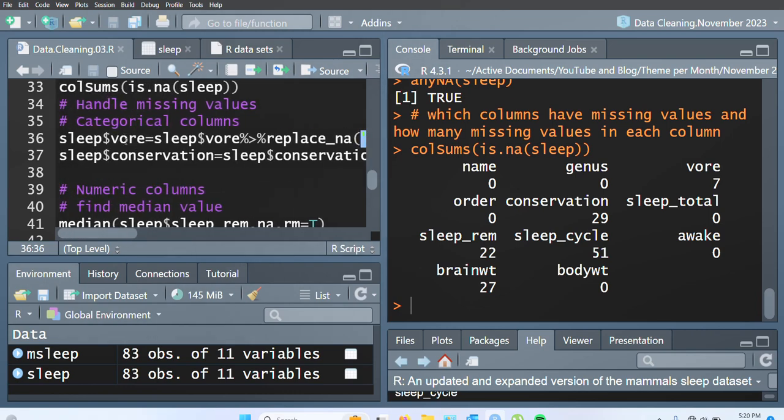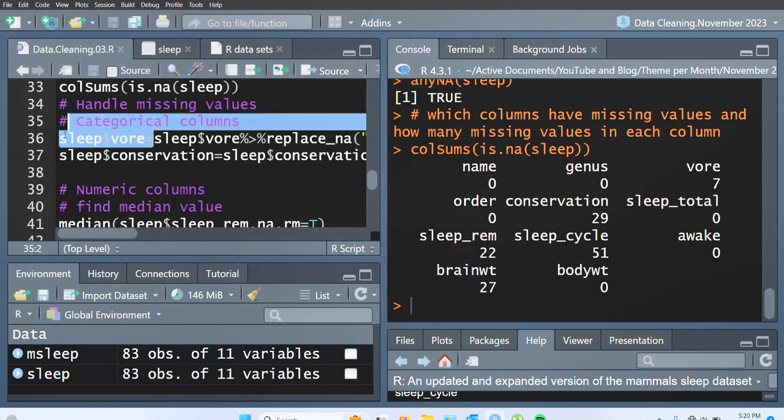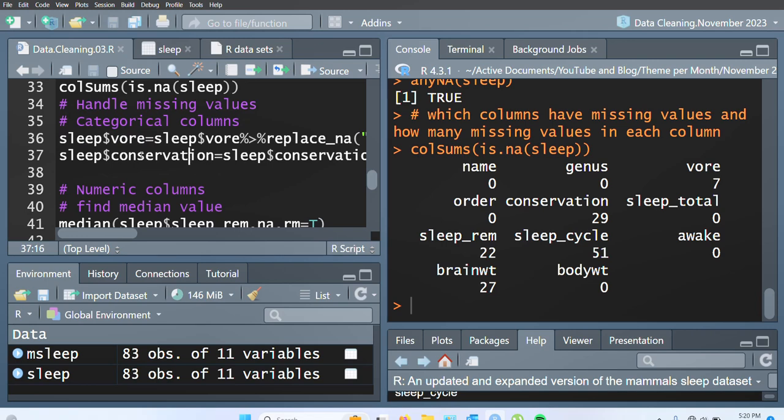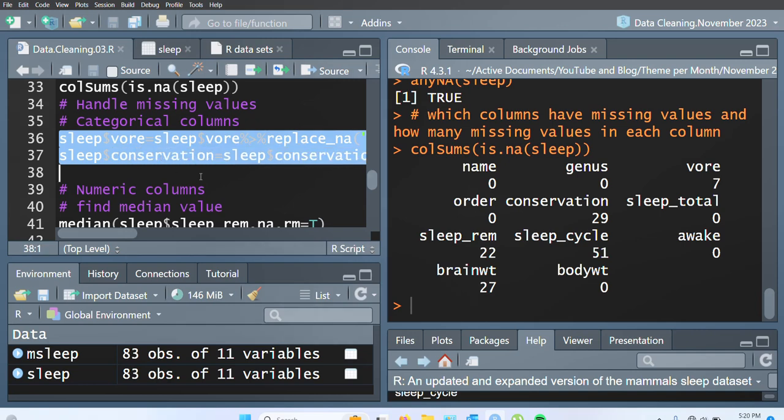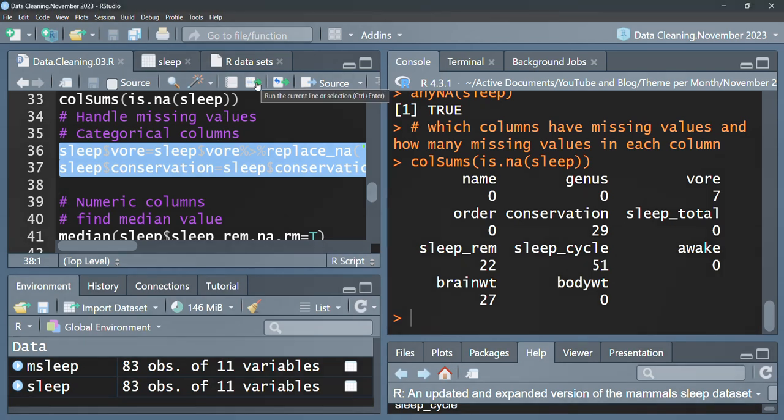If you do not do this, it will give you a bunch of values within the console, and there is no actual change saved to the variable. So make sure to assign it back to the variable in question. Let's run this for both conservation and vore. We are going to replace them with unknown. So let's run.